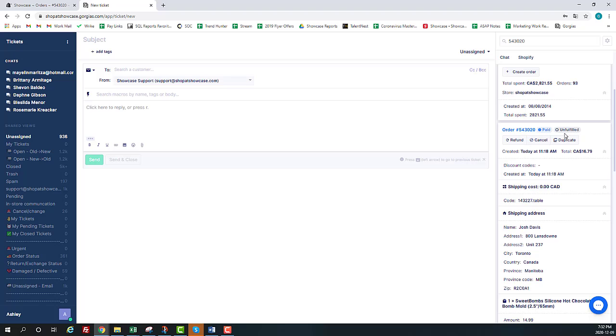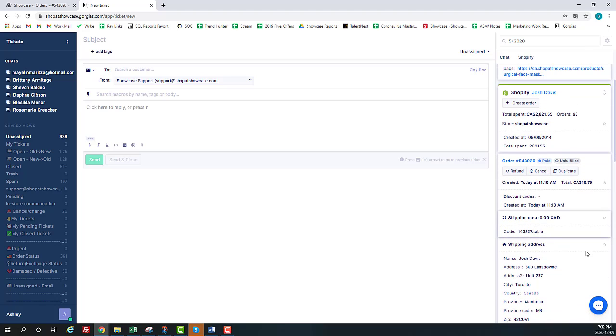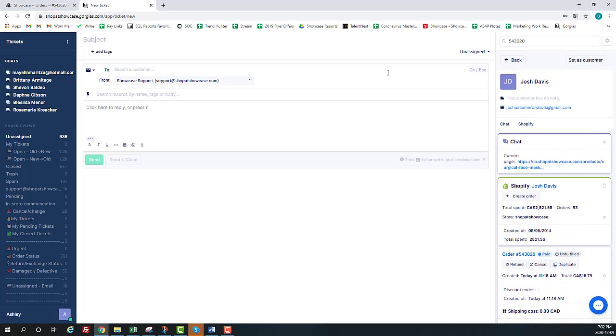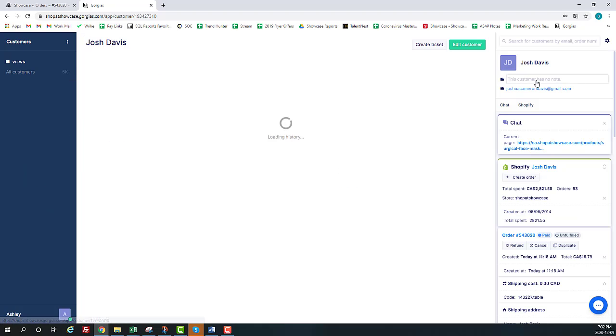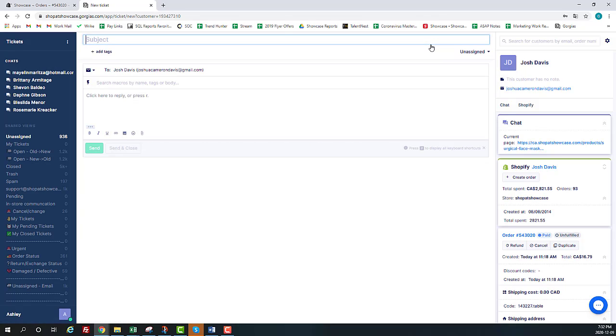We want to click on create ticket. No, we want to click on Josh's name. Let's do that. We'll click on Josh's name, and we're going to create a ticket. So what happens is his email address will come up here. It doesn't matter what order you're working on. What you want is just that email address filled in so you don't get it wrong.